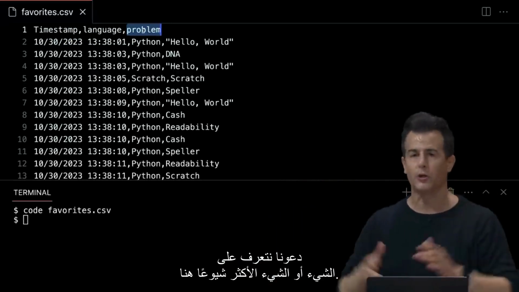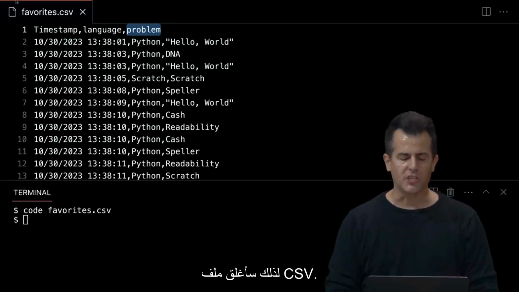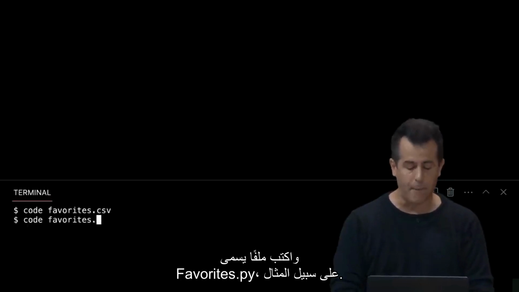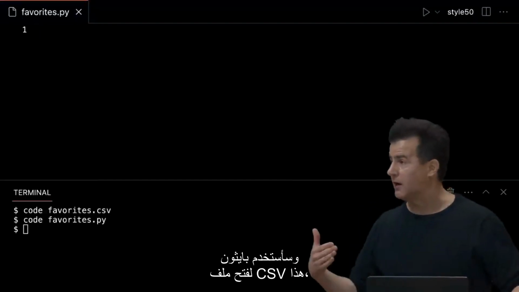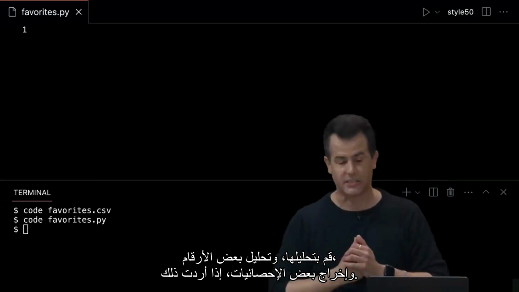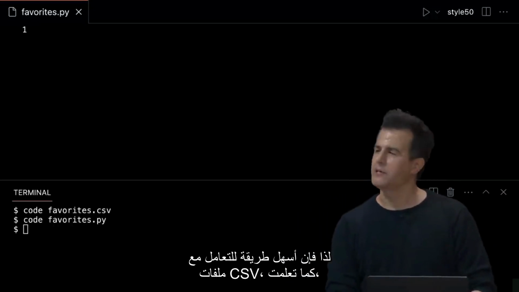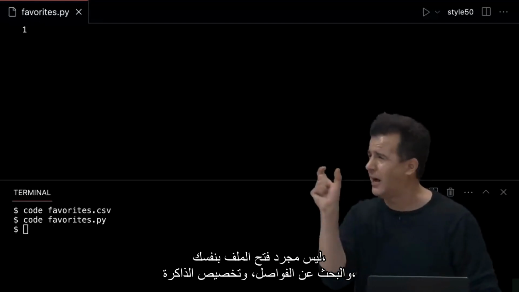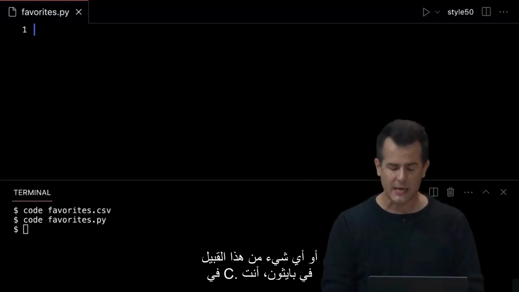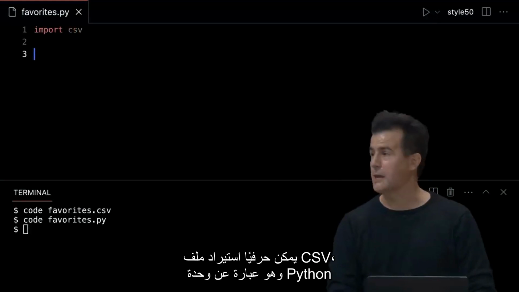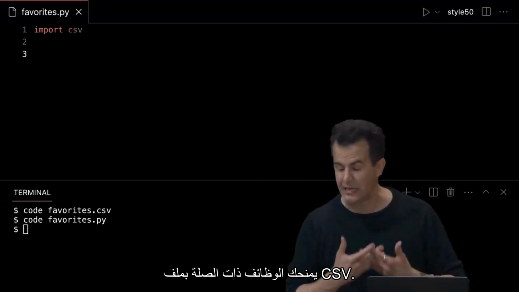Let's figure out what the most popular something or other is here. So I'll close the CSV file. Let me go ahead and use what seems to be folks' favorite language thus far and write a file called favorites.py, for instance. And I'm going to use Python to open that CSV file, analyze it, crunch some numbers, and output some statistics, if you will. So the easiest way to manipulate CSV files, as you might have gleaned, is not to just open the file yourself, look for commas, allocate memory, or anything like that in C. In Python, you can literally just import csv, which is a Python module that gives you CSV-related functionality.